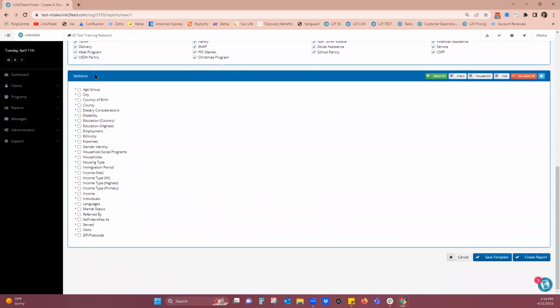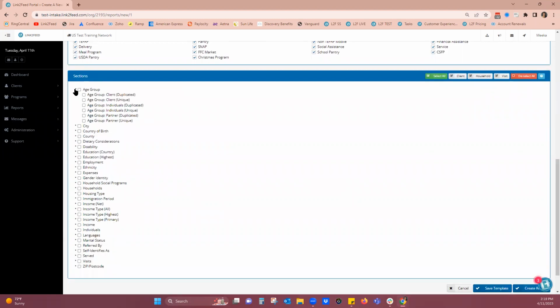And then lastly here, I have sections, and this is what makes the statistics report so comprehensive. Right now, everything is collapsed, but I can expand everything here as well. And it's splitting everything up into different categories here. So for instance, with age group, I can go ahead and touch this caret and expand. And maybe I am interested in the duplicated age group of individuals.